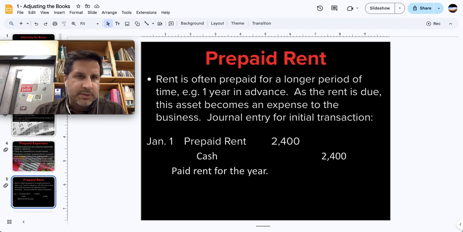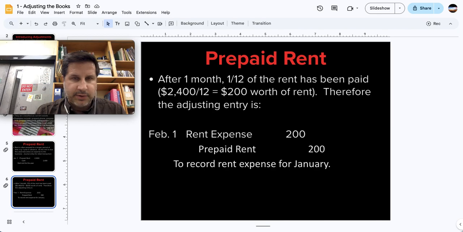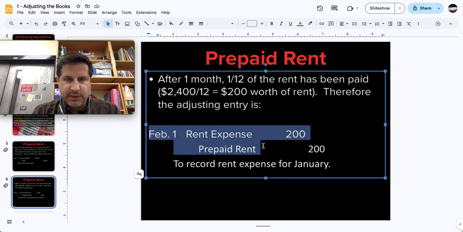So to calculate how much the monthly rent is, we simply divide 2,400 by 12 and it comes out to $200 a month. At the end of January, I will have used up 1/12 of that. So I will have now paid for 1/12 of my rent, and I will then have 2,400 minus $200, $2,200 left in my prepaid rent account. So this is how I calculate it, and then this is going to be my adjustment at the bottom here. So this adjustment here is what we're actually going to do.